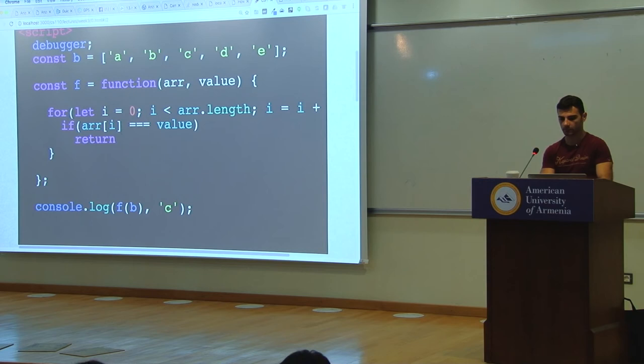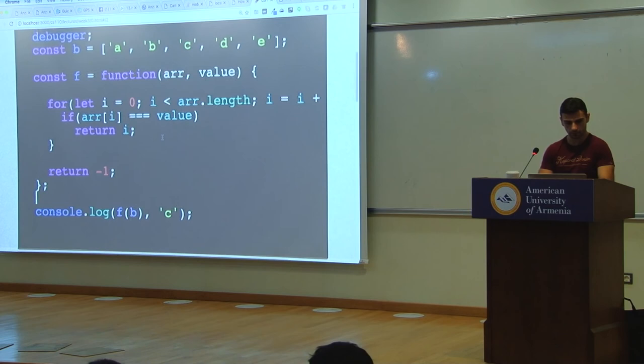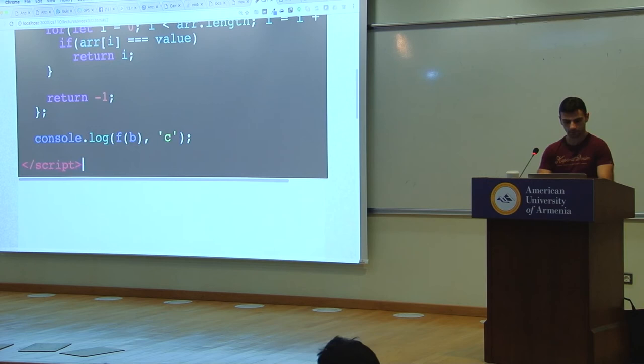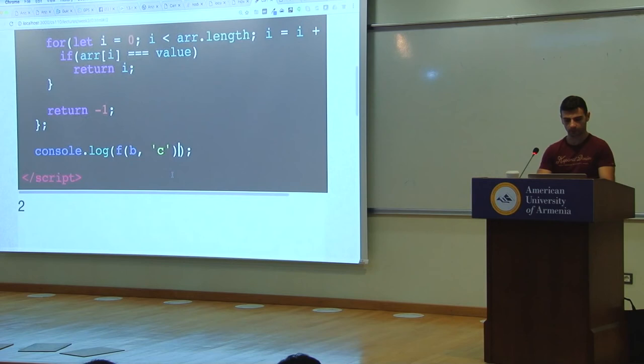And if nothing, you don't have to break. Return means finish, right? That's it, done. Okay, and if I can't find it, what can I do? Yeah, let's return a negative one if we can't find anything. So now, what do I do? There we go. Okay. So here, let me make this a little clearer.